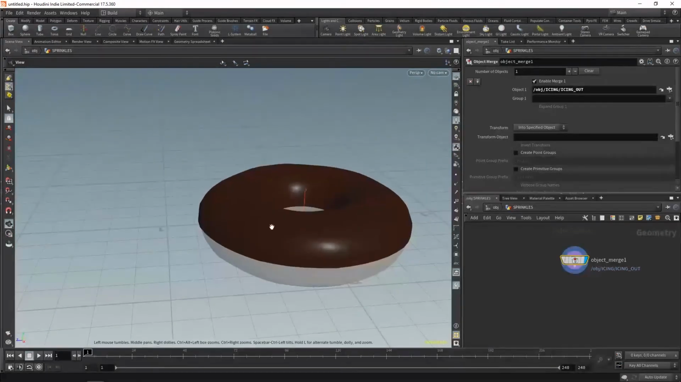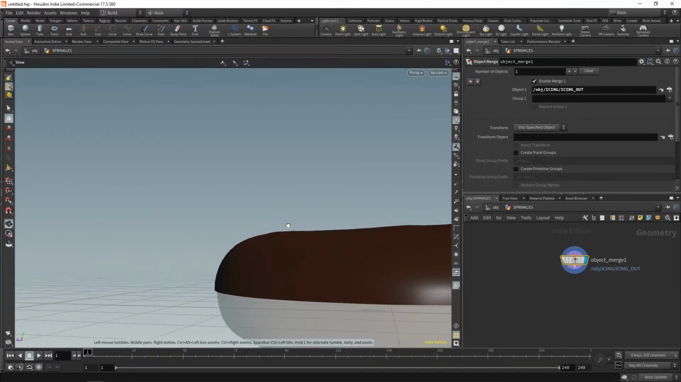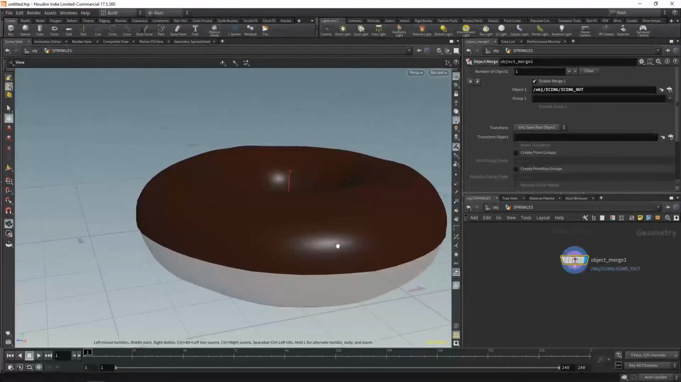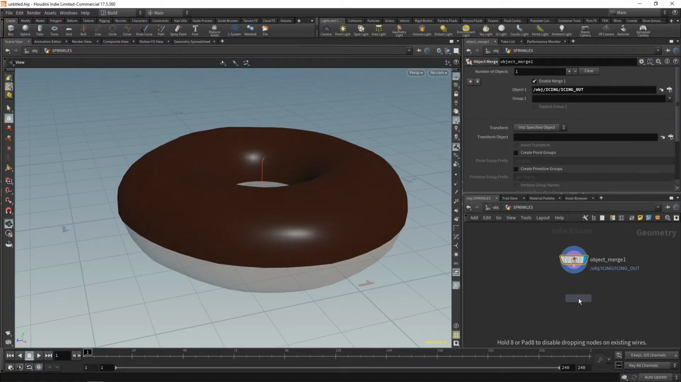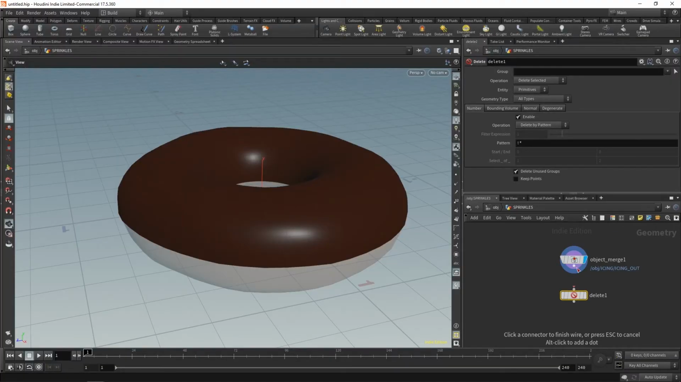So we only want sprinkles to be placed on the top, right? So that means we only want the top group, and this is where that comes in handy. So drop down a delete node, tab, type in delete, connect your object merge to your delete node, and set your display flag on your delete.